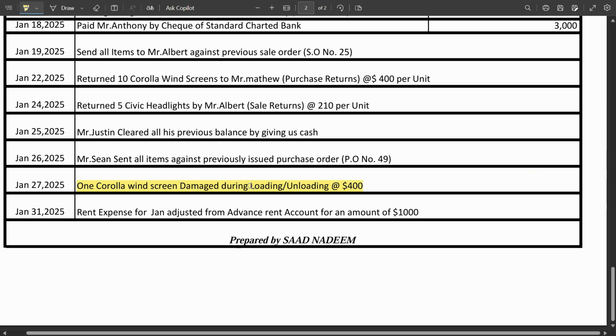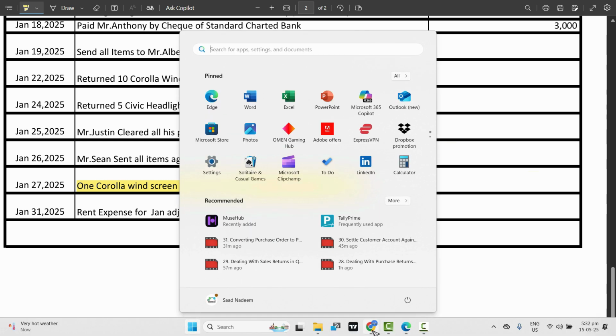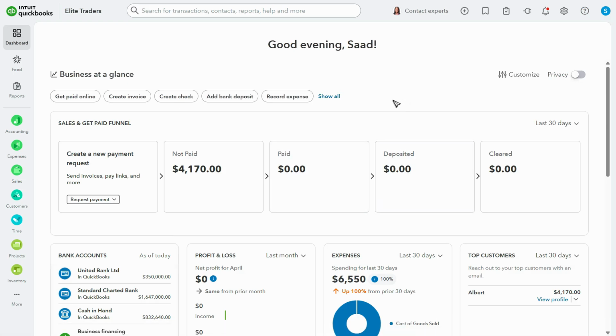And it is clearly due to our mishandling. So it will be charged as an indirect expense. And also the quantity should be reduced from the overall stock. So what we will do is very simple treatment.